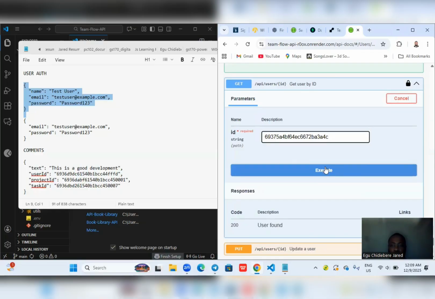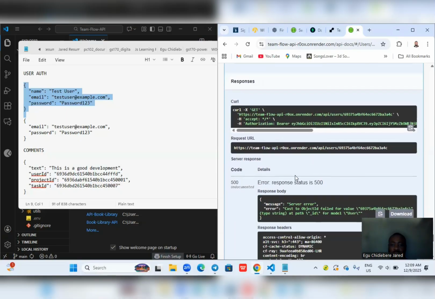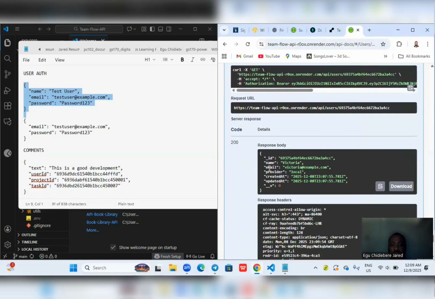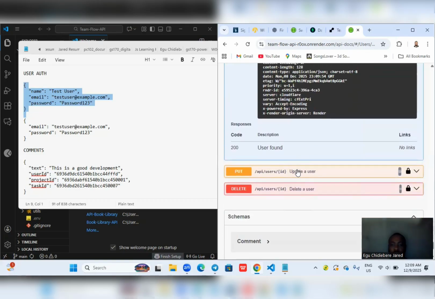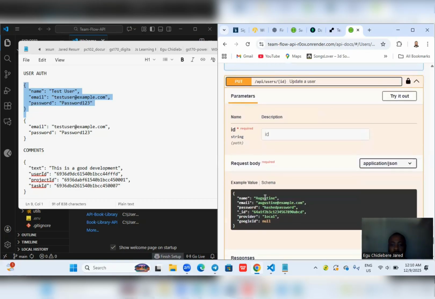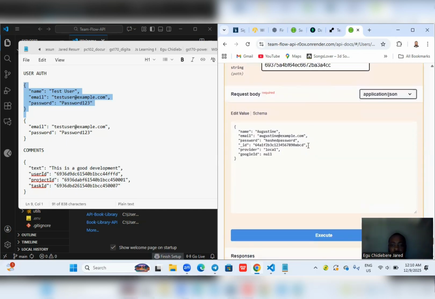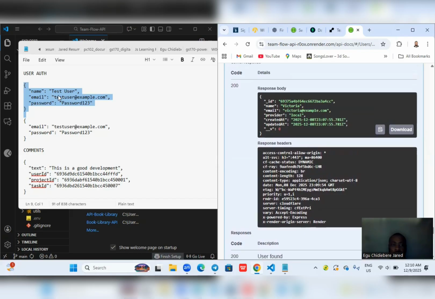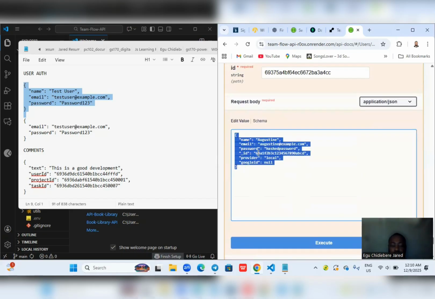When I remove one of these Cs and click on execute, it's going to return a 500 error response because the ID is not complete. So I put the C back and I execute it. And you can see right now it's a 200 response. I've gotten Victoria. So let me say I want to update Victoria right now. I will put the ID here and I'll put the details of Victoria.